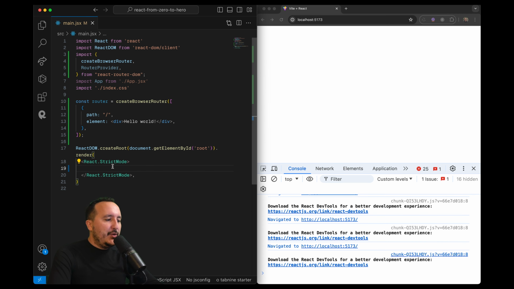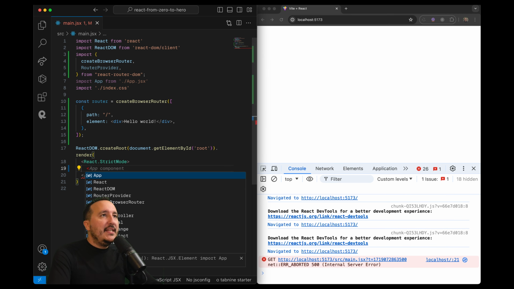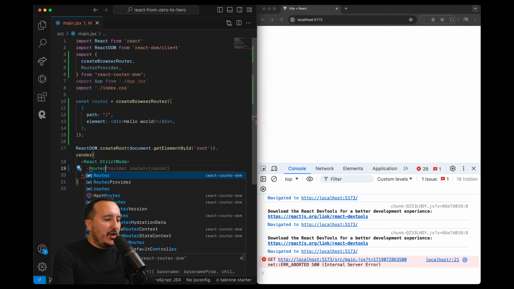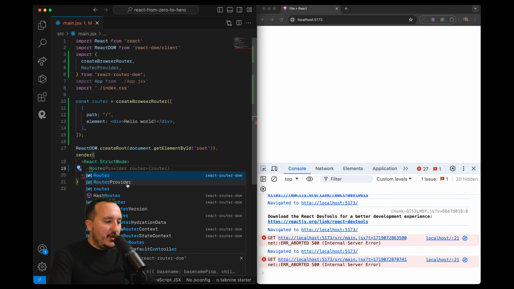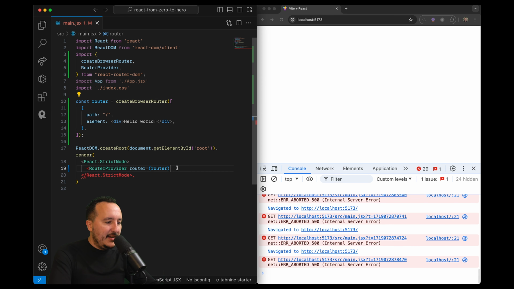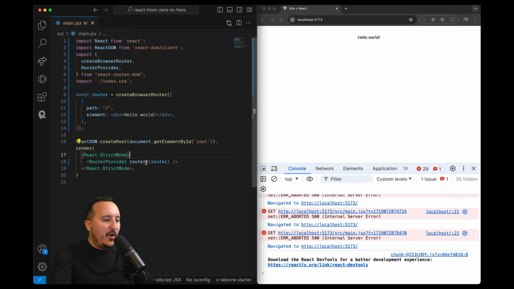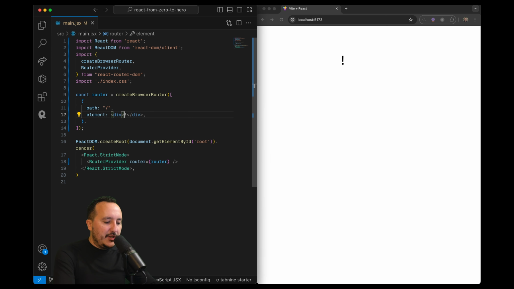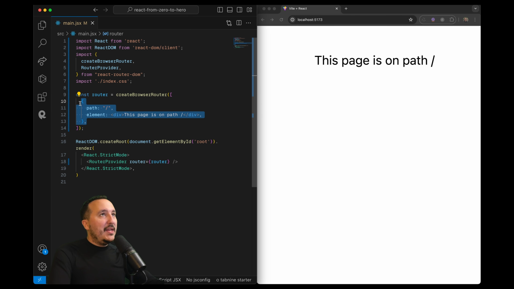So what I need to do here is call RouterProvider, sorry. So I'm going to type RouterProvider, coming from react-router-dom. And here I need to pass the router that we created on line 10 directly as a parameter of my component RouterProvider. And suddenly, look at that, we've got hello world. This page is on the path of home, right? So here we can see that we've got the list of all the routes in an array.